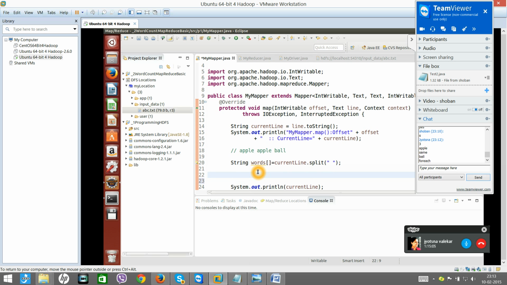Right, so we'll write it like this: for string word, the current word, in words, the list. So here, for each will iterate three times, and every time you'll get the current value of the word, right? So three times. First time the word value will be apple, second time the word value will be apple, third time the word value will be ball. Okay, and we are supposed to write what? 1, 1, 1, is it not?